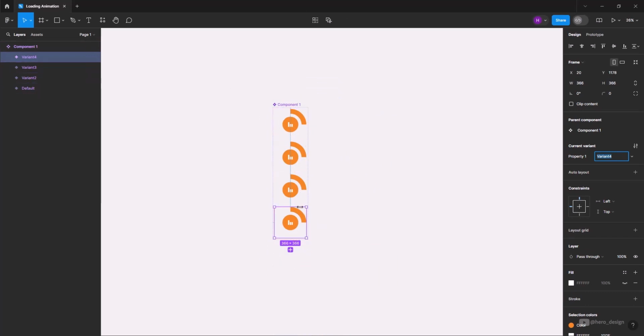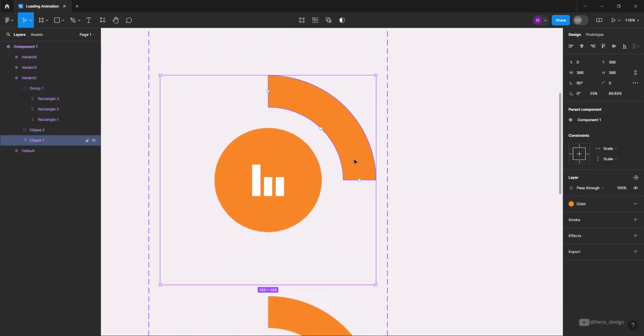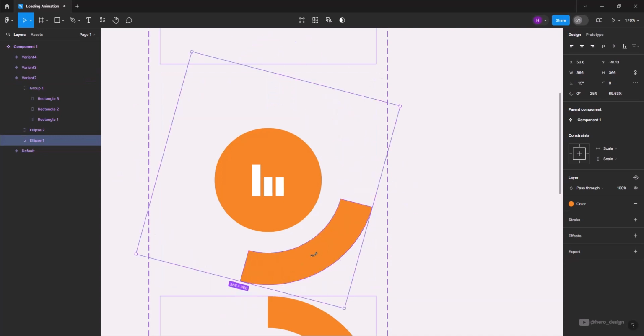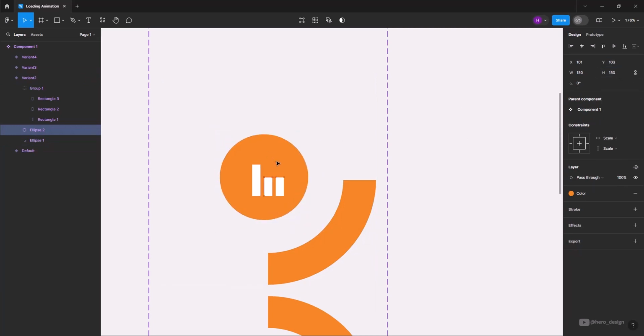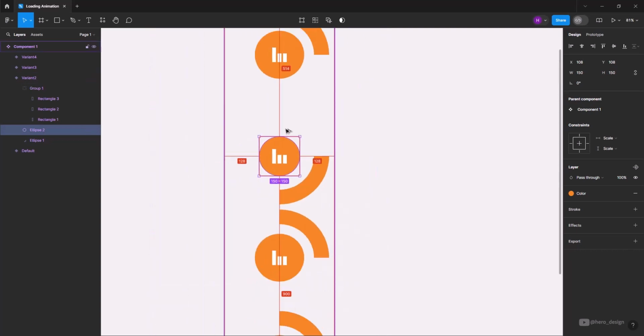I go to the second variant and select this shape and rotate it by holding the Shift key and dragging it around. Well, I select this circle and reduce its height or width from this part so that its dimensions are smaller and move it to this part. Well, I go to the third variant.